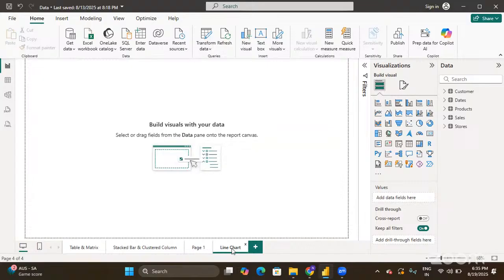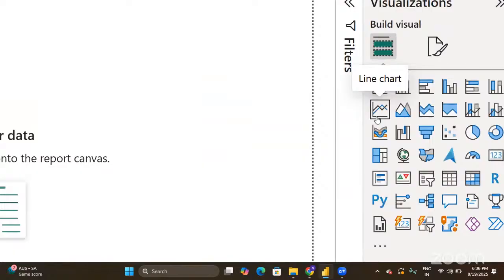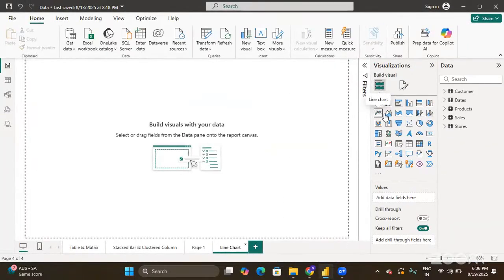Next chart, next visual. It is line chart, guys. So where do you see line chart? First of all, I see line chart in the second row. You are going to represent the data in the form of line. See, let me zoom in a bit. Clear? So this is called as line chart. And next to line chart, you'll observe area chart.